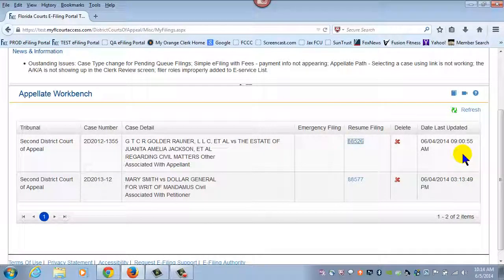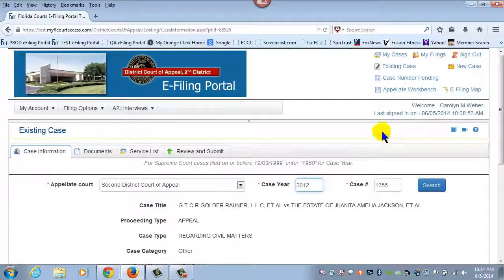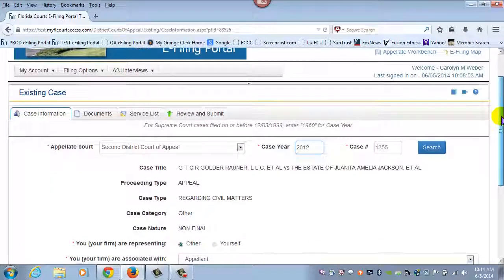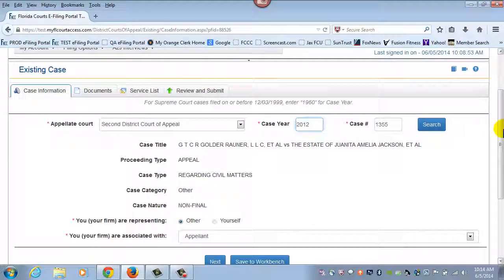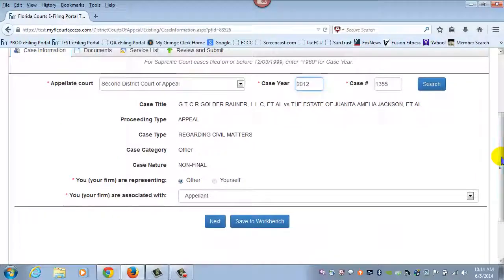So if I'm ready now to continue on and send this document in for filing, I would click on the resume filing link, which takes me to the beginning of the filing process in the existing case. It takes me to my case information page. It gives me the year and the case number. All the information is completed since I had done this at an earlier date, but it allows me to make any changes that might be necessary.